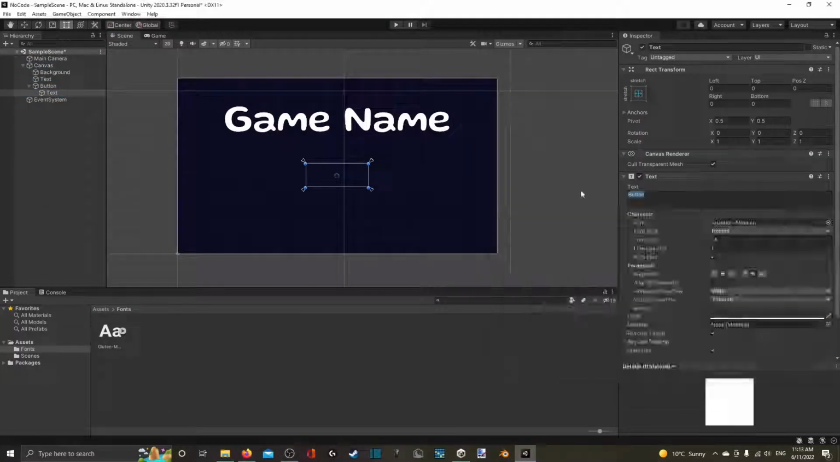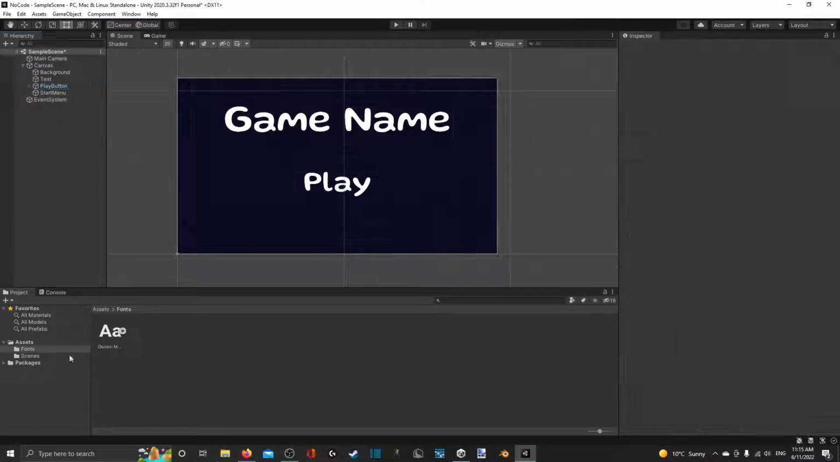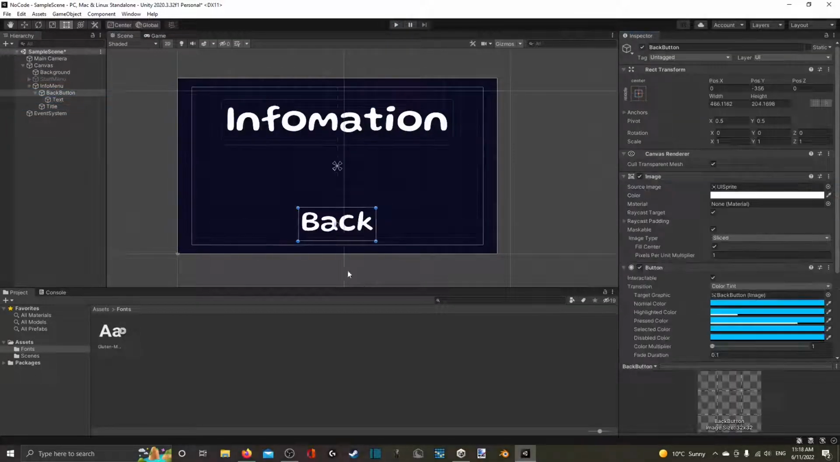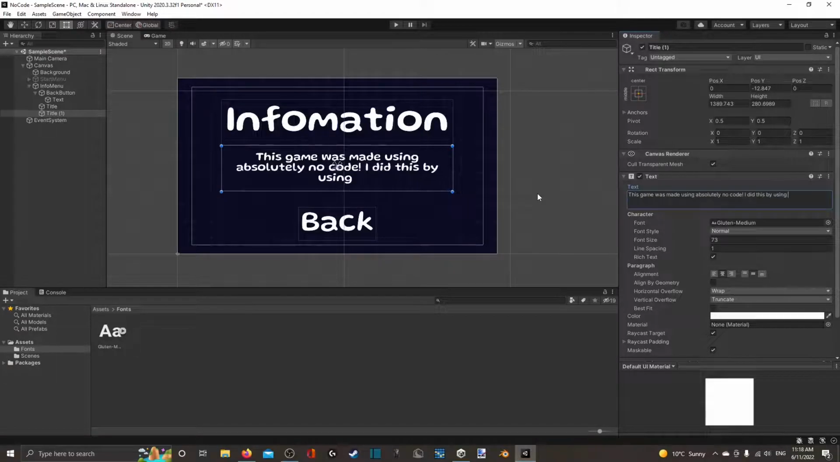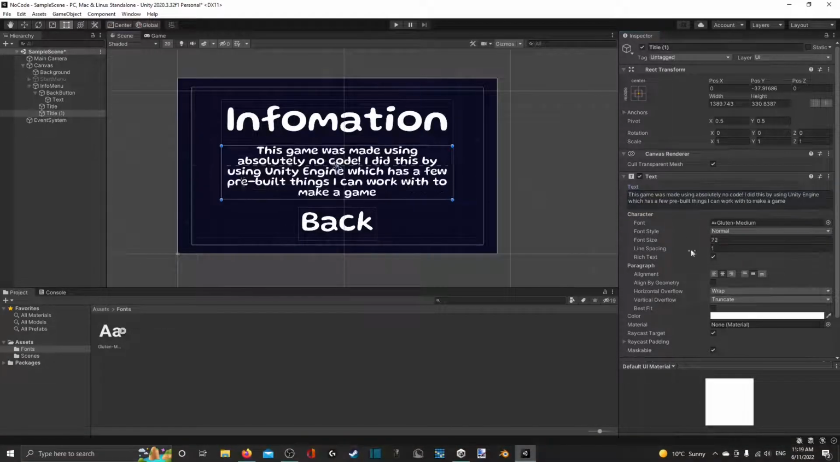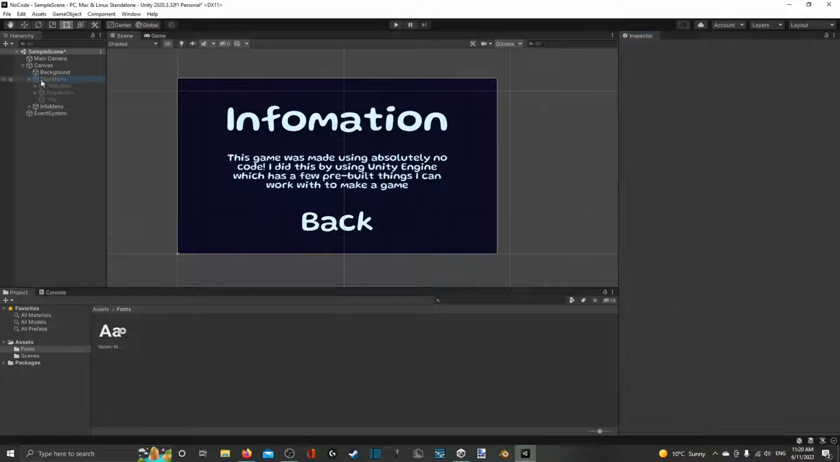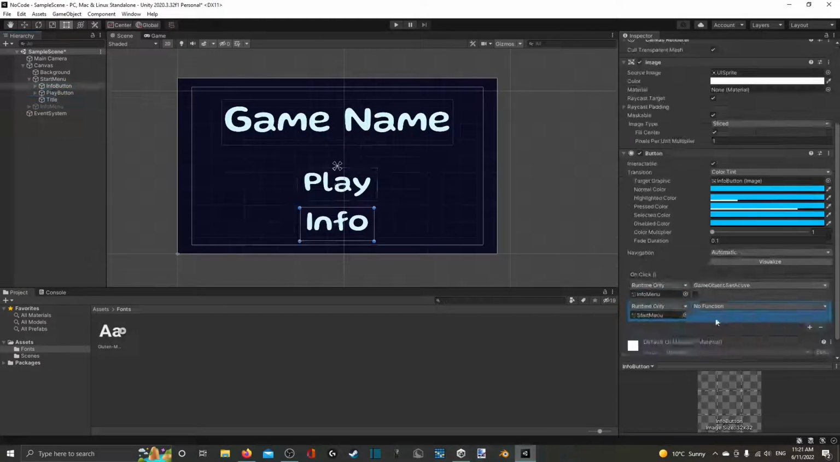Then after that I added a play button and an info button. Once that was done, I made an information menu and linked it to the info button. I also made a back button that takes you back to the menu. After that, I changed all the text from white to a very light blue, which is almost unnoticeable and was a complete waste of time. Then I needed to decide what the game was actually going to be.